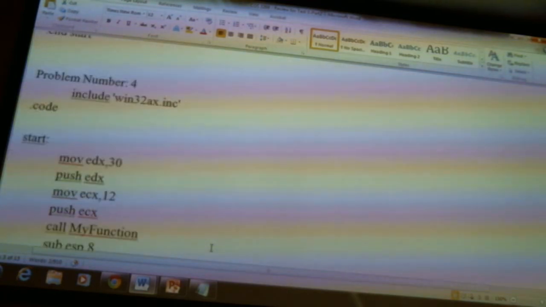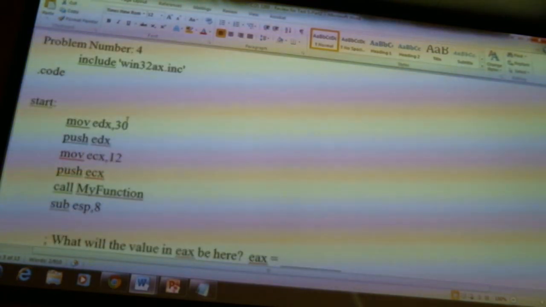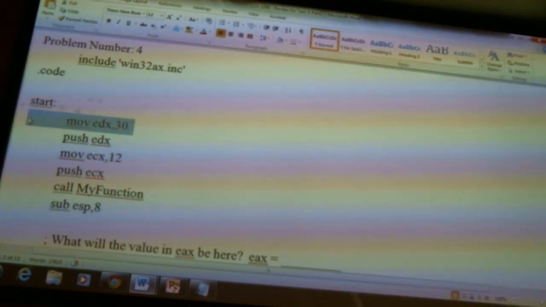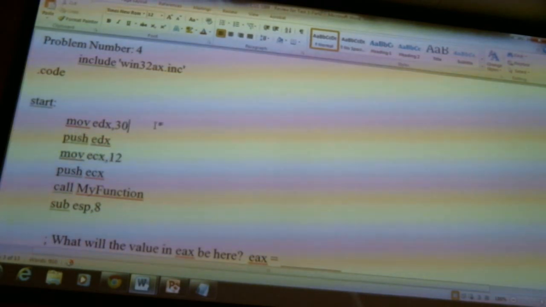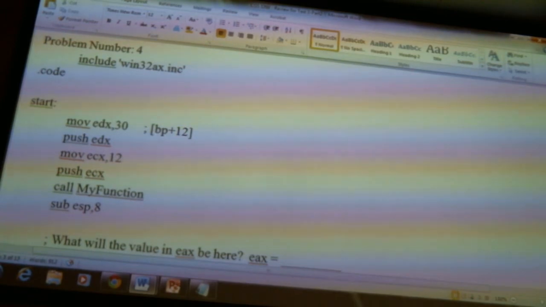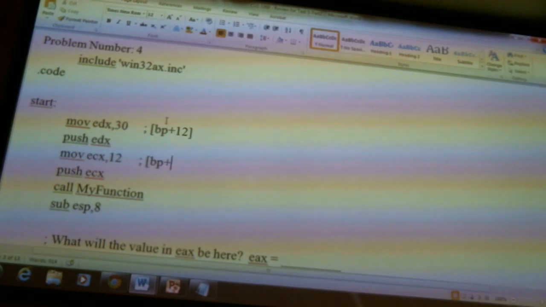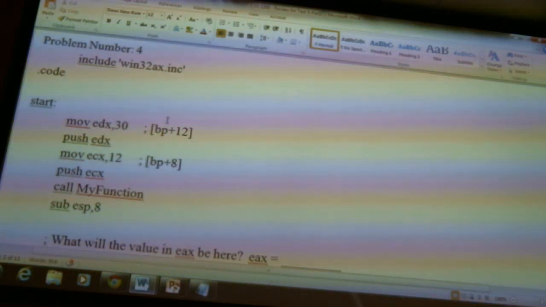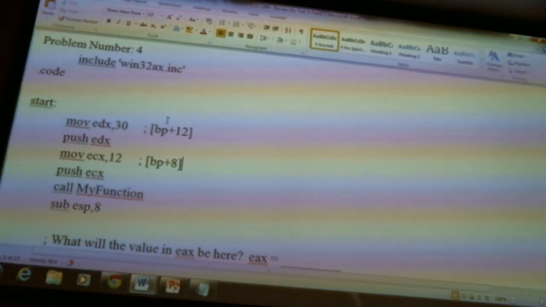How about this? Problem 4. The first number we're going to push is 30. The second one is 12, right? So this will turn out to be BP plus 12, and this one will turn out to be BP plus 8. And it's 12 and 8 because those are the bytes. When we push, that's how many bytes we're adjusting the stack by.